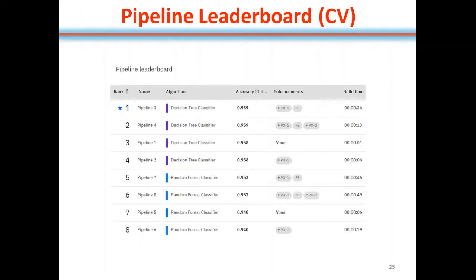This is the representation of the pipeline leaderboard, where you can see the optimized accuracy. Pipeline number 3 has the accuracy of 95.9% and the build time is 36 seconds. Similarly, pipeline 4 is 95.9% and the build time is 13 seconds. Similarly, all the pipelines are represented.